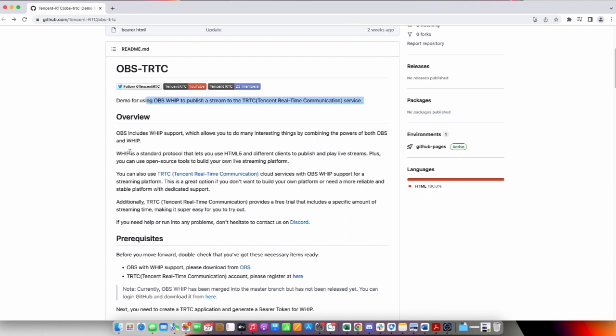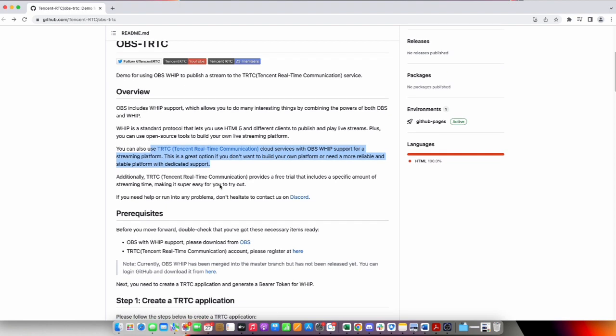When you combine OBS with WHIP, you will unlock a world of possibilities for live streaming. And Tencent RTC is a real-time communication service that provides high-quality audio and video capabilities. By combining these two, you can create an amazing live streaming experience for your audience.